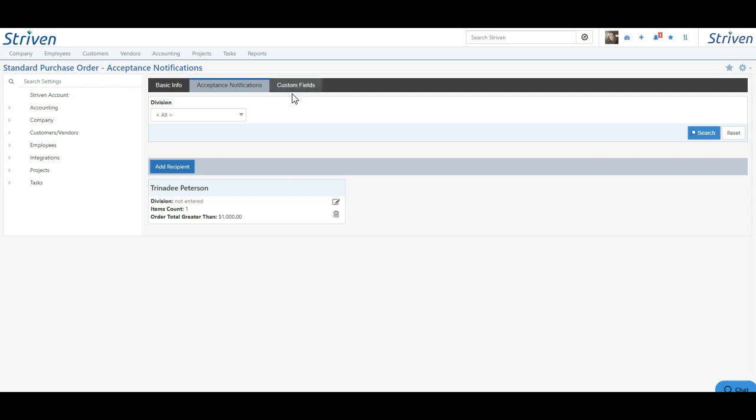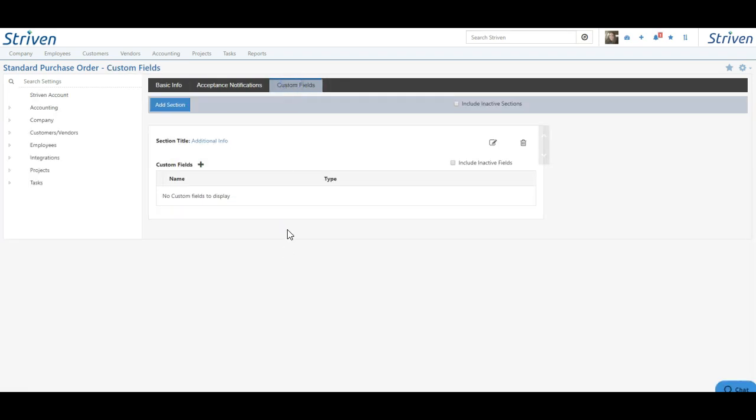Moving over to the next tab, we're now moving on to our custom fields. Custom fields in Striven allow you to pretty much create your own fields that you want to capture information about for either the customers, the vendors, the employees, the items. Pretty much any entity in the system will have its own custom fields that you can create. There's no exception to purchase orders.